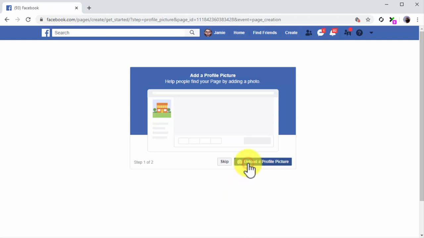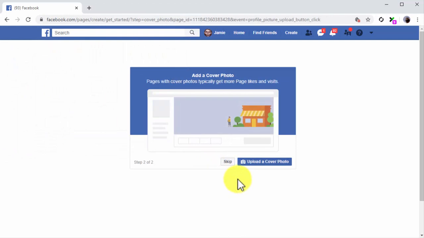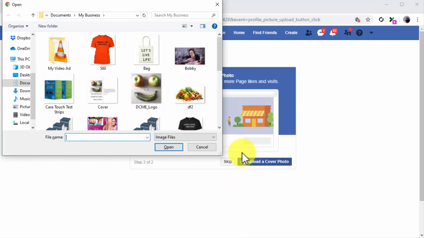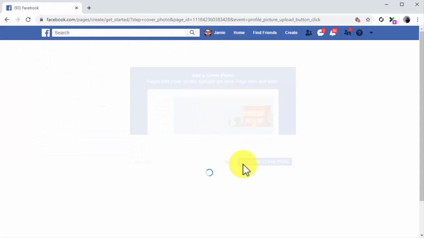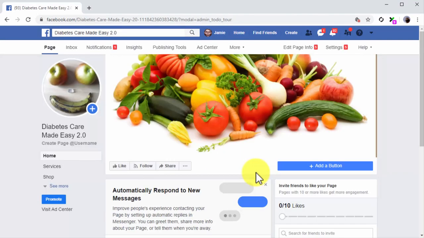First, click on Upload a Profile Picture to add a profile photo to your Facebook page. Next, click on the Upload a Cover Photo button to upload a cover photo to make your Facebook page much more attractive. A great job so far. Now it is time to add a Contact CTA button and your business information to your Facebook page.